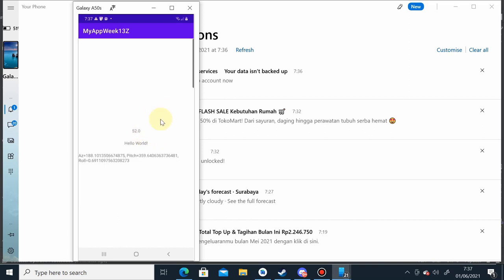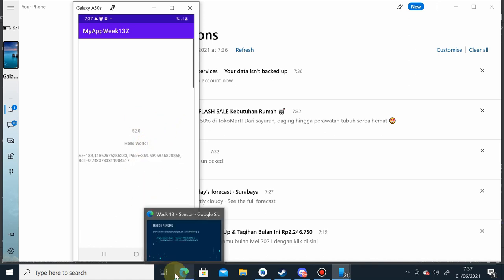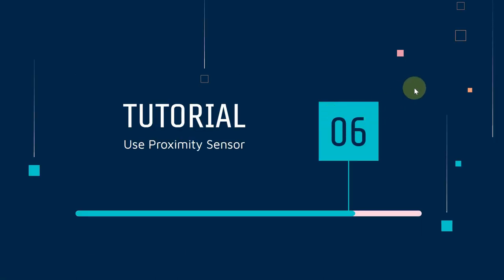Yeah, that's how you work with the lights, and you may use a different strategy to handle the lights to create creative applications. Okay, let's move on to the last tutorial, the proximity sensor.